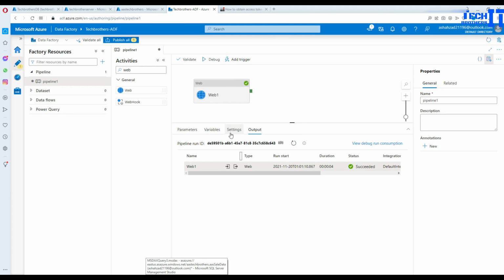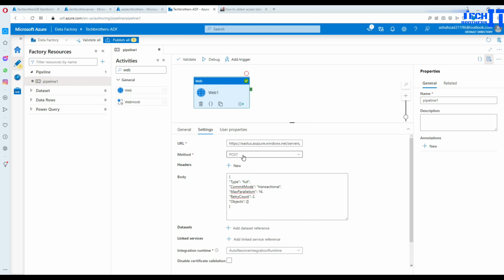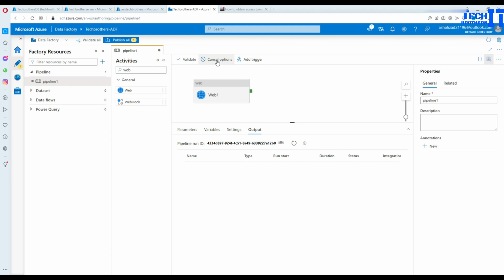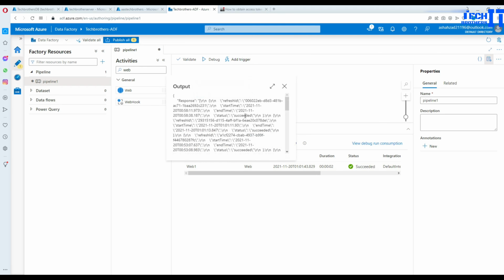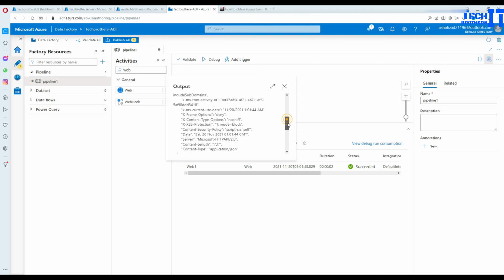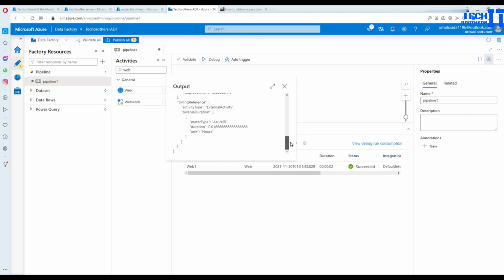A few more things. Instead of post right here, you can always use get, and if we run this, it is going to tell us the status and so on, so you can see what exactly is happening. Most of the time people use the refresh ID, so you can go right there and take a look at the refresh to see if it is completed or not. It gives you information.